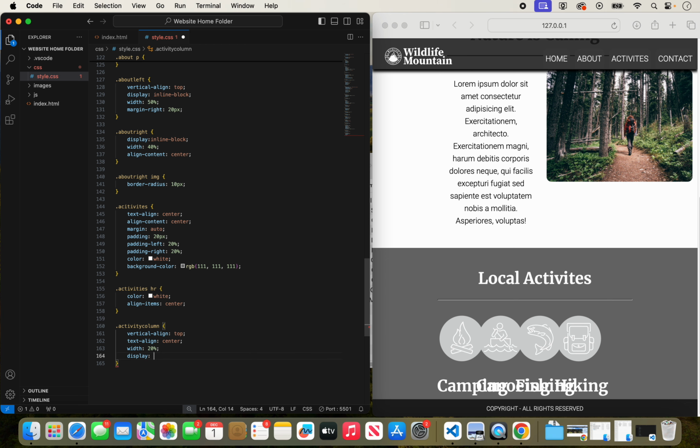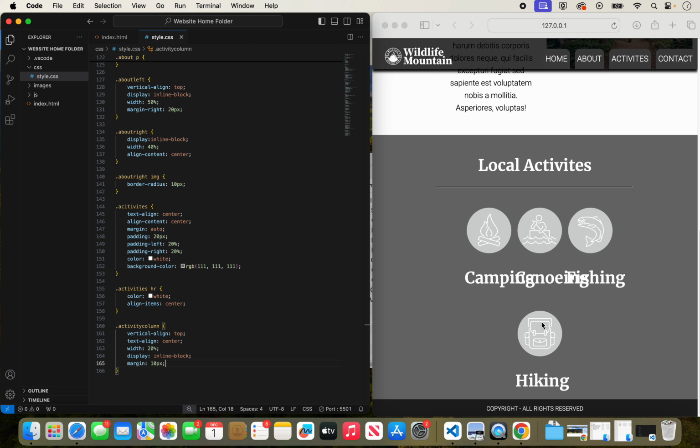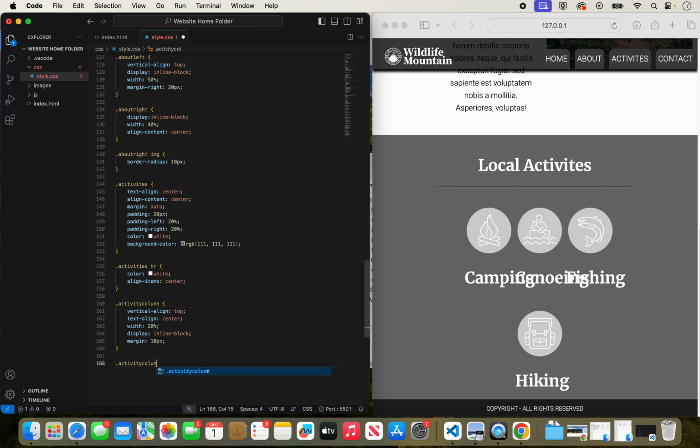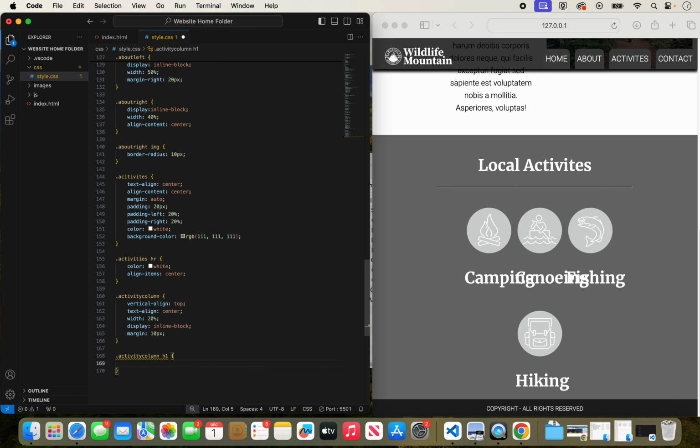We're going to add a margin. That's why these things are so stacked up tight to each other. We're going to put maybe 10 pixels for our margin. That'll space them out a little bit. You notice that any that doesn't fit gets moved down to the next line. And we've got to shrink that text because that text is horrible. So activity column, whoops, column. That's the H1 tag that we use there. Our font size, let's try 15 pixels. Let's see what that looks like.